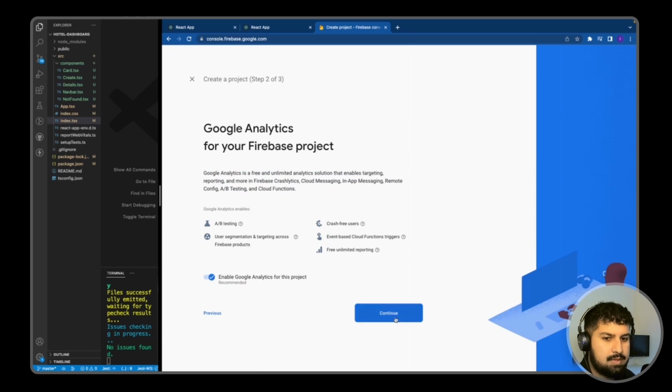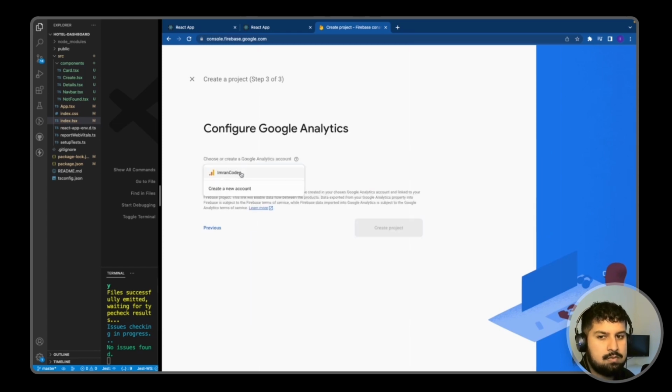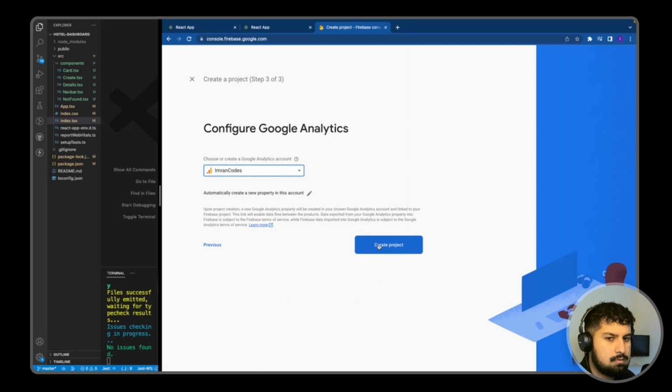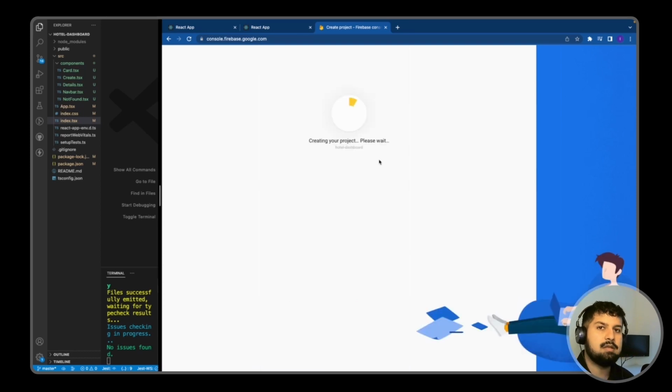And then if we press continue again, and the account you can see here is my account, and create a project. So that will create the project for you. With Firebase as well, you have a lot of different functionalities that you could use to enhance your project, for example, authentication and so on. But in this build, we're just going to be using the Firestore database.